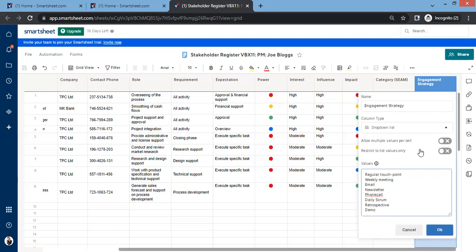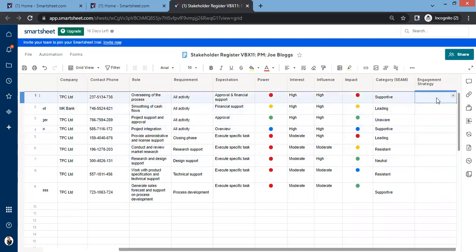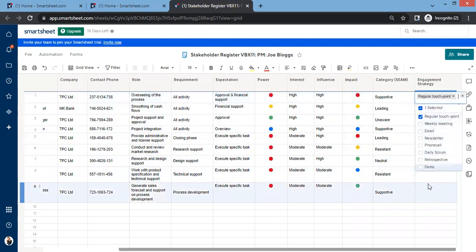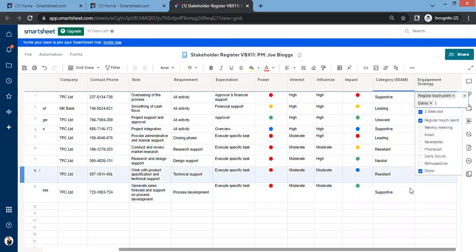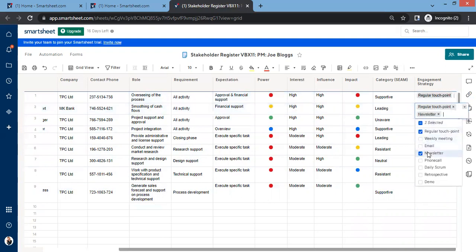And we could allow multiple values per cell, right? We could allow people to have multiple values in a cell. But anyway, that's beyond the scope of this. We'll just go ahead and do it as we have. And here you can see when you hover over it, it shows you what methods you can use for that individual.